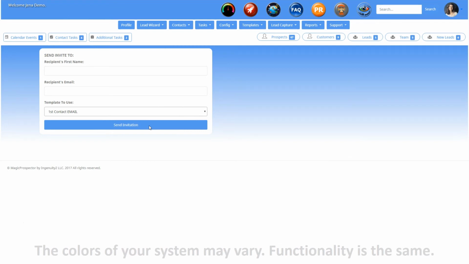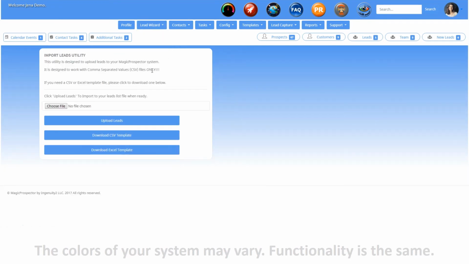To import leads, go to your Lead Wizard tab and select Import from the drop-down menu. From here, you can download templates to properly format your lead files or upload your CSV files one at a time. Even though you can download an Excel template, you must upload in CSV only.